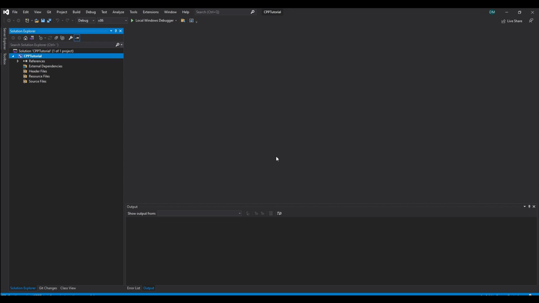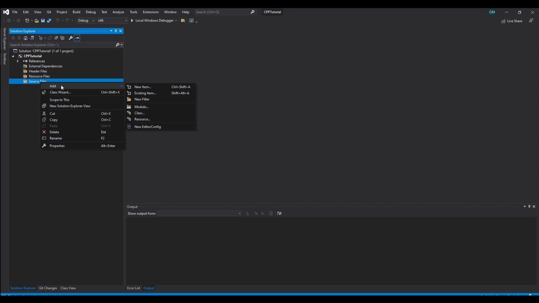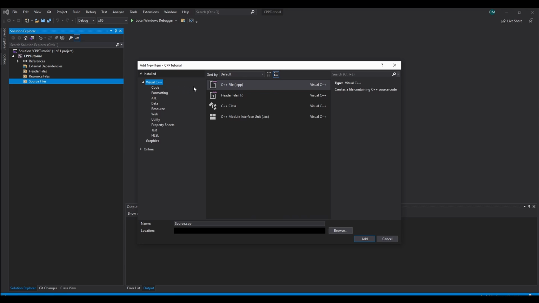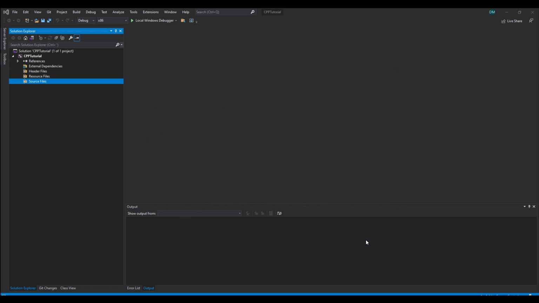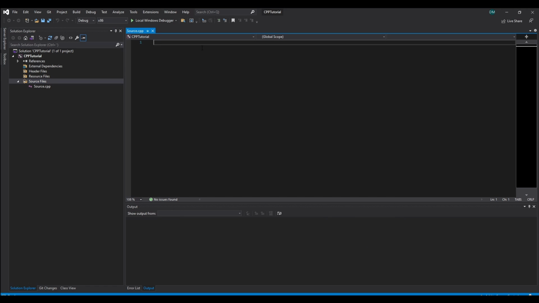Once the project has loaded, we're going to create our first source file. Right-click Source Files, choose Add, and then New Item. Make sure that the .cpp file is selected. You can name it here. I'm going to leave it at the default source.cpp name. Click Add. And now we're ready to start writing some code. That's it for this video.